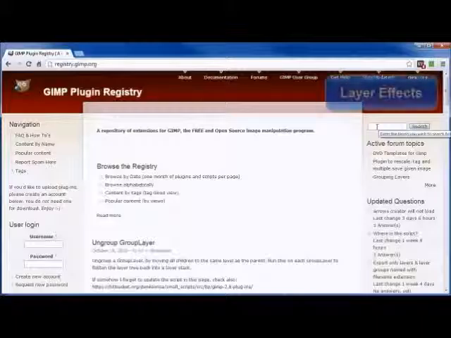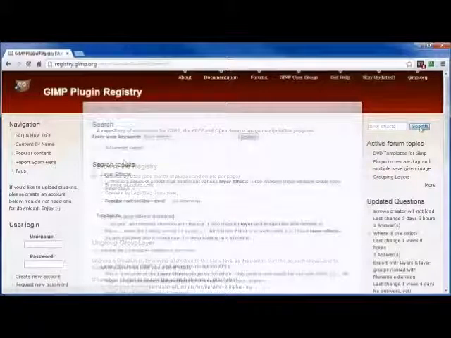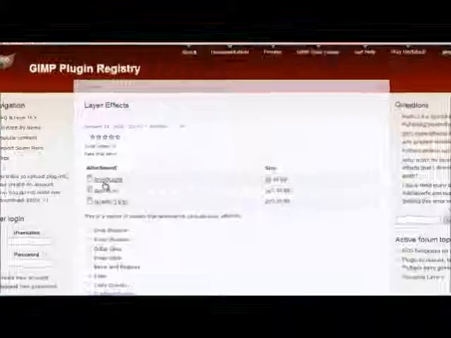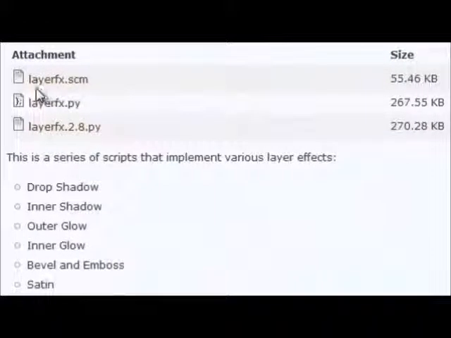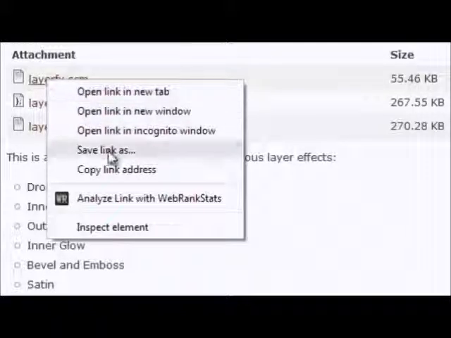Now the one I'm going to go ahead and install is called Layer Effects. So just type in here what you're looking for, and in this case it's going to be Layer Effects. Click on Search, and this is the one I'm looking for right here. Just left click on that, and the one I'm looking for here is the .scm. That's this first one right here. So I'm going to go ahead and just right click and then left click on Save Link As.